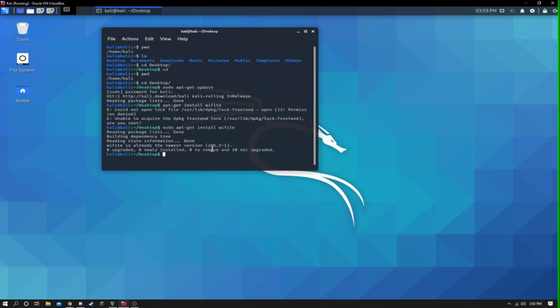If I did not have this installed at all, then it would completely install it, and it would say 0 or 10 newly installed. But if I had it installed but not updated, it would upgrade my packages, maybe remove some, maybe even install some new files. So yeah, that's apt-get.